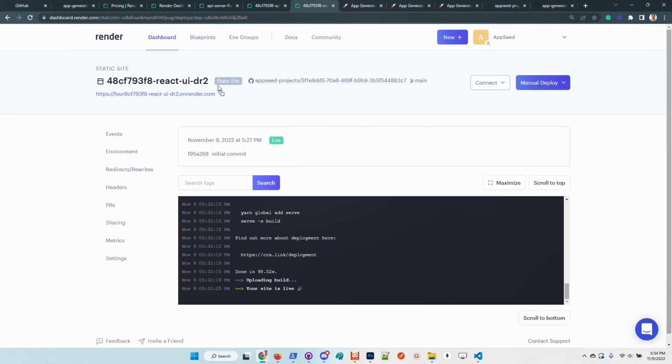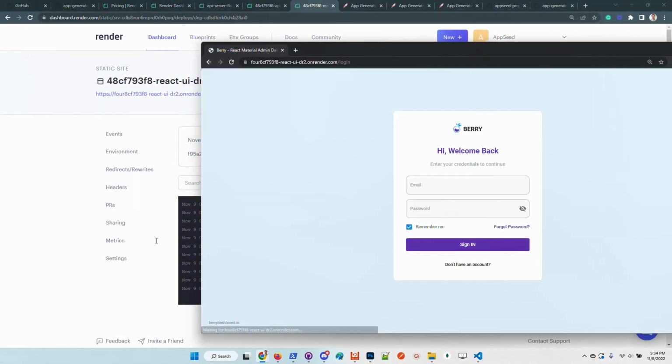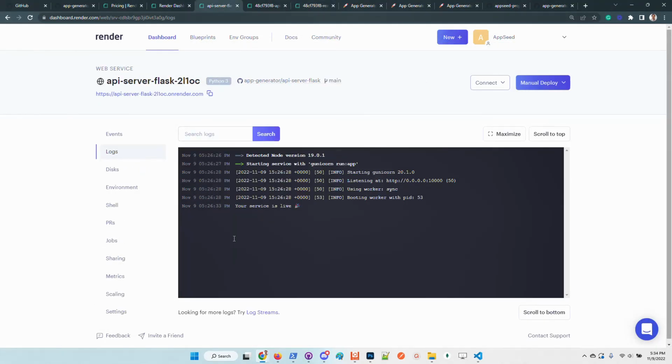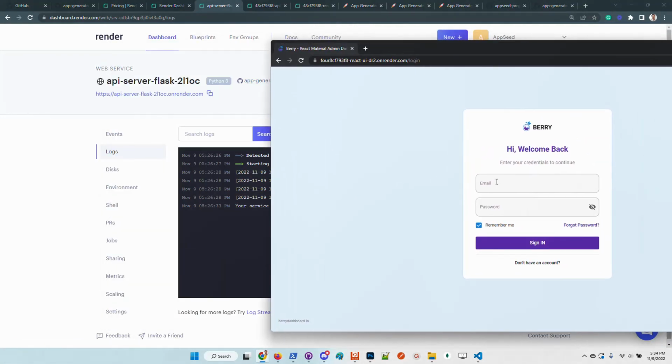Cool. So now the React UI compilation is completed. Let's access the UI and also visualize the logs of the Flask server. I will use the same user as before, which this time is not created on this new server.